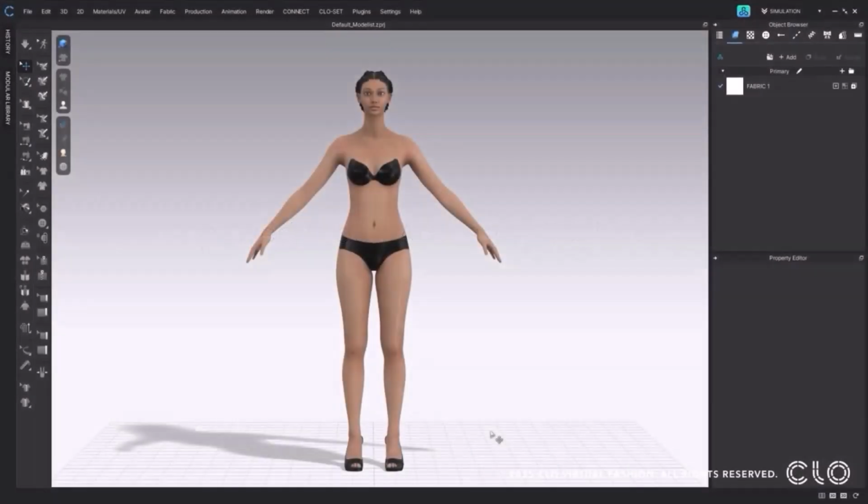In the latest version of CLO, registering shoes for CLO default avatars has become easier than ever. Previously, users had to use third-party software to correctly name each shoe for CLO to distinguish between the left and right side. Now, this step is no longer necessary.